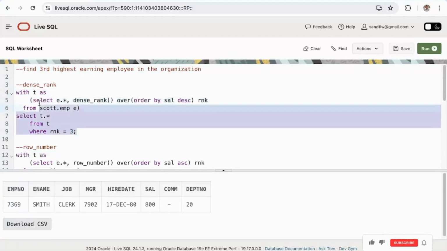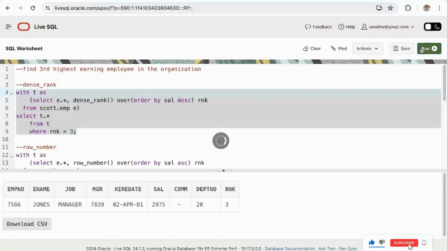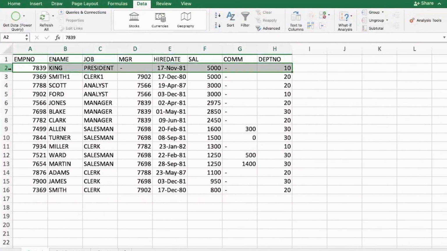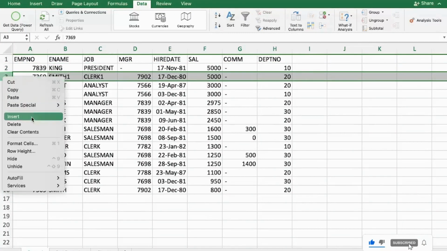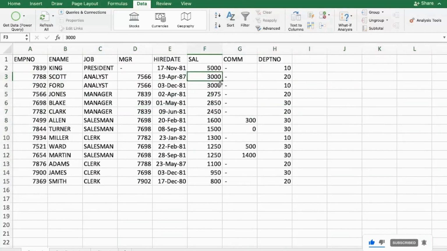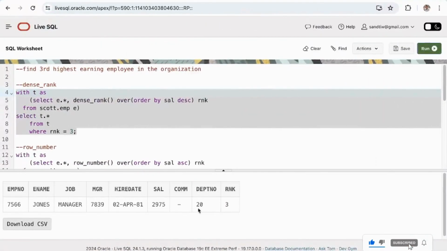It's done. Okay, so I get your third highest salary. Now we'll just verify in the Excel sheet here. I'll just remove this row here. This was added by me, sorry, not this one. This one. Now let's start. Which is the third highest salary? First, second, and third. Right? This is my third highest salary, and this is what I'm getting.